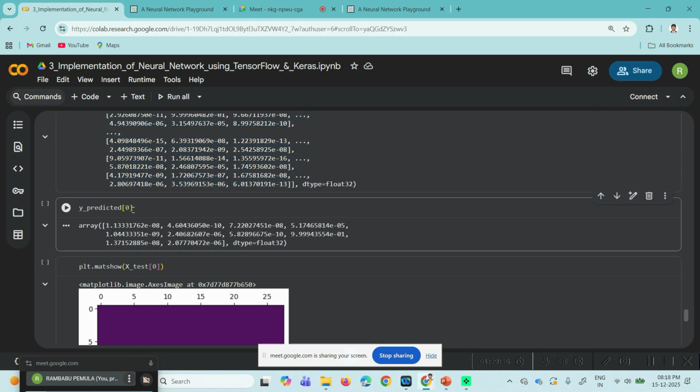So for example, y_predict holds the 10,000 corresponding predicted values, and we are checking the first value. So y_predict of 0, the first test data value, contains 10 different values, because our problem statement contains 10 different class labels, 0, 1, 2, 3 like that. Among all these, which has the highest value? 1.2, 1.13, 4.6, 7.7, 5.12, 1.0 like that, and at index 7 the value is 9.9, which is the highest.